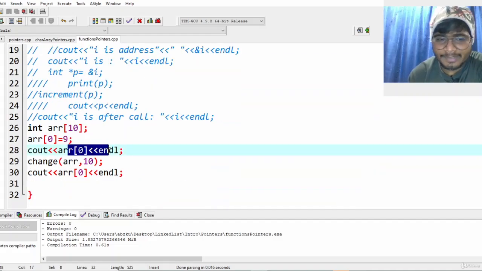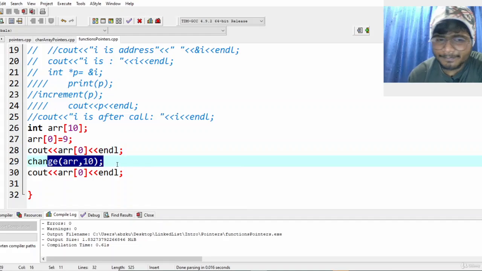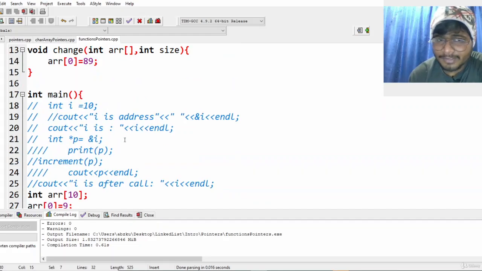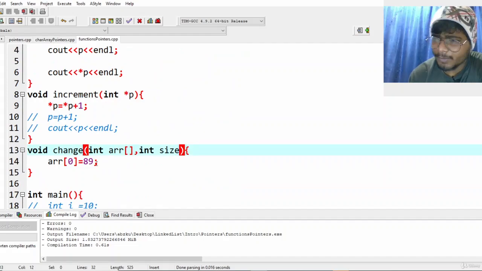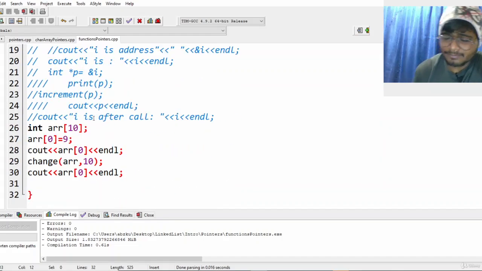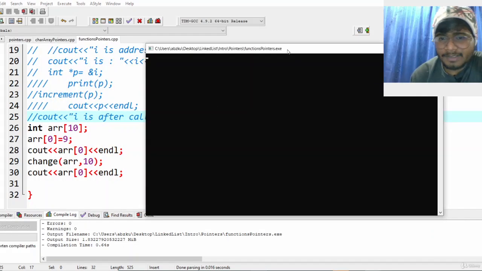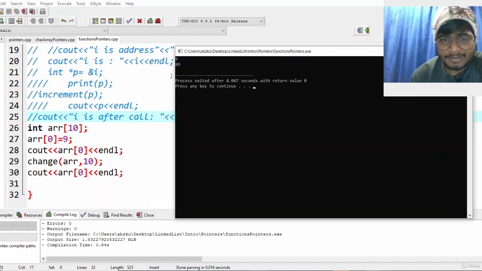I'm going to print the value. Afterwards, I'm calling the change function, which is containing the same address. Okay, and I'm going to print the value after that. What do you think should be the answer? We'll print and I'll show it to you, and I'll explain it to you. I believe it's going to be 9 and 89. Okay, so let's see what it's going to be.